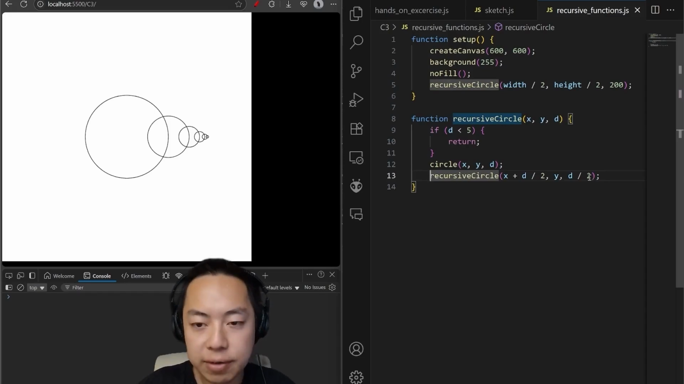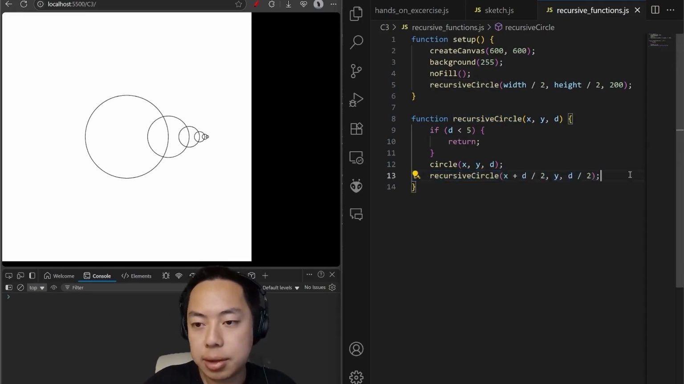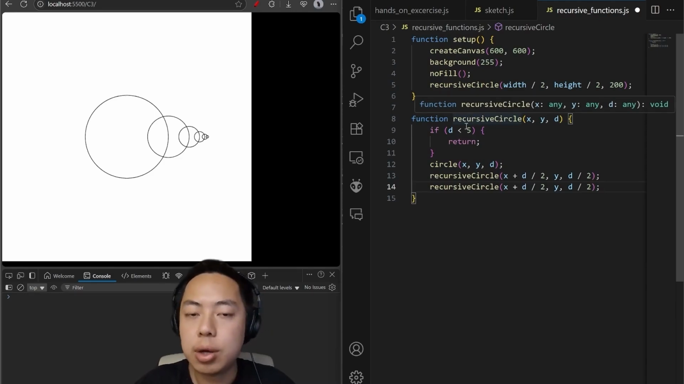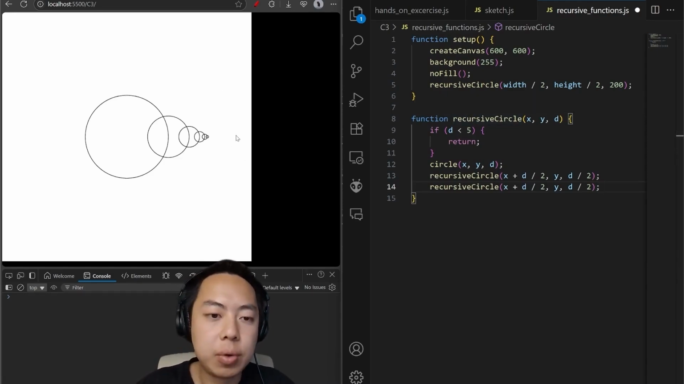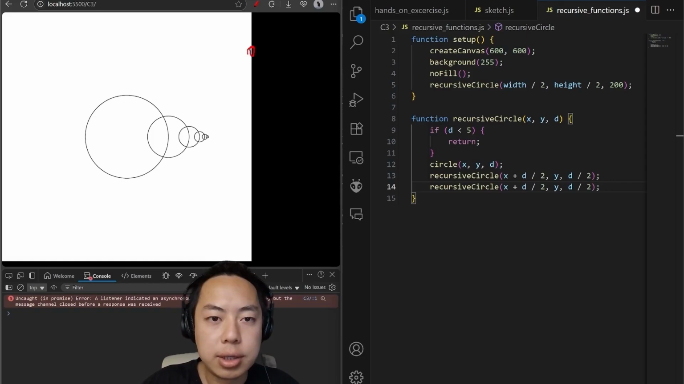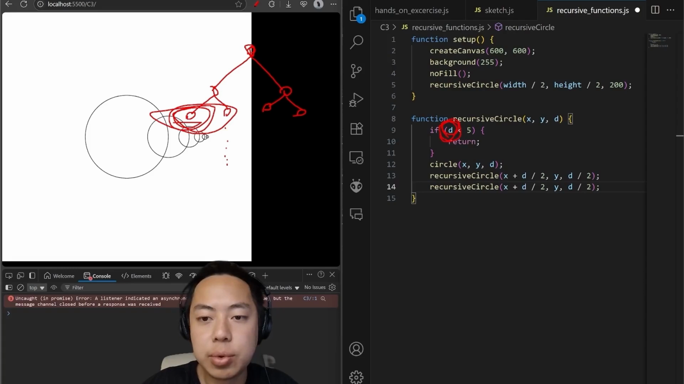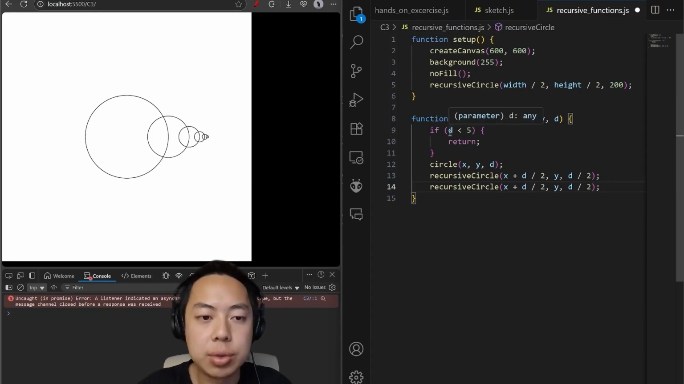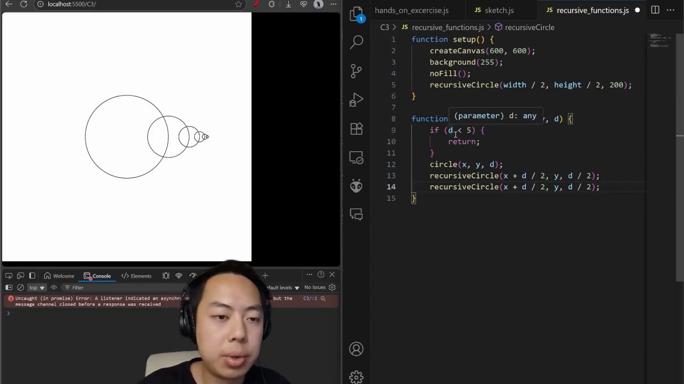You can call the same function twice. If we copy this line and call the same function, then with one call of recursive circle, it will create 2 more recursive calls within it. So this is the original call of recursive circle, and it calls 2 more recursive circles, and each of them calls 2 more, going on and on until for each call, the diameter of the circle is smaller than 5. This way we are not limited by how many circles we can draw, but we're using the condition of the diameter to control when we should stop the recursive calls.